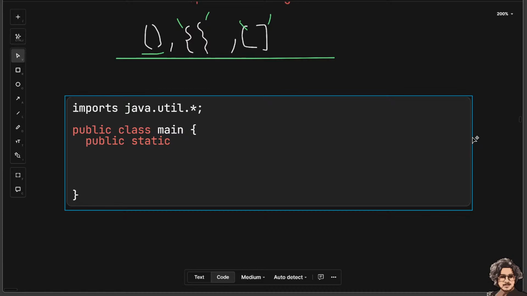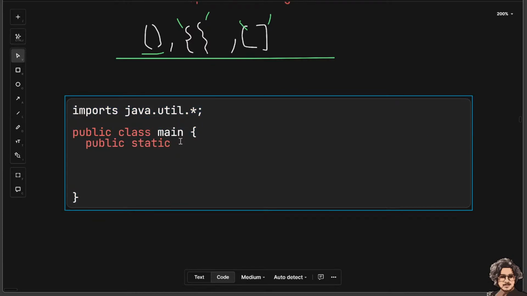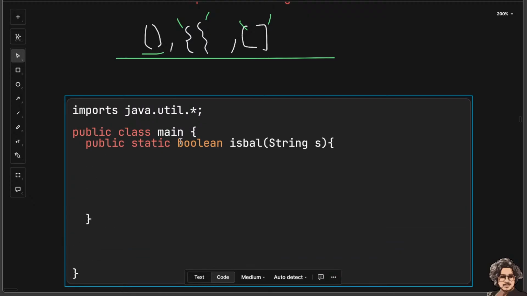So for this condition we write boolean, and the name is balance, and the string s is given. Then write the code. First of all we have to initialize the stack. The stack is initialized with Character type: Stack of Character st equals new Stack. So in this we keep the characters.